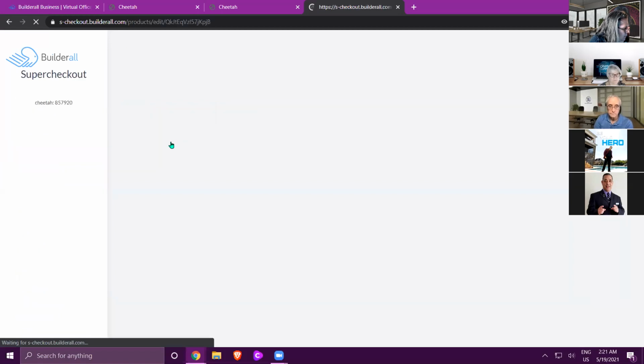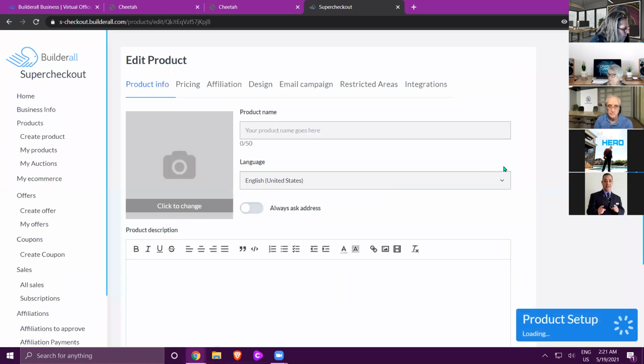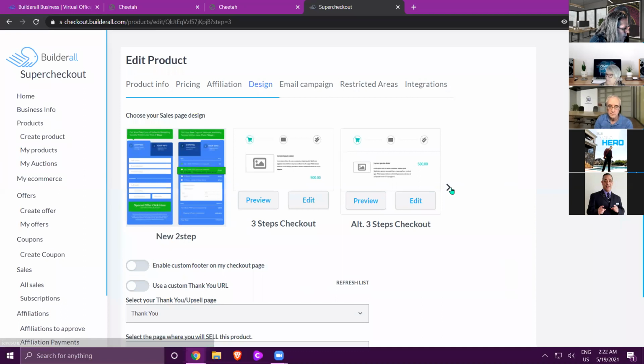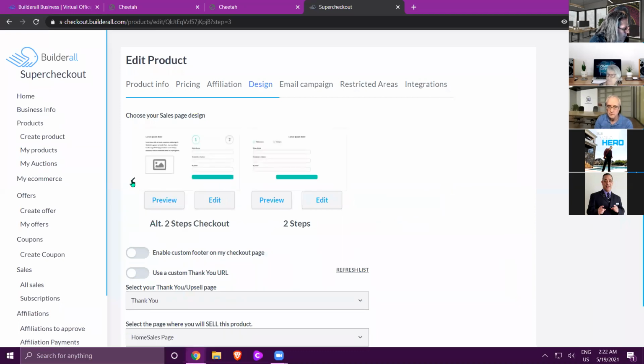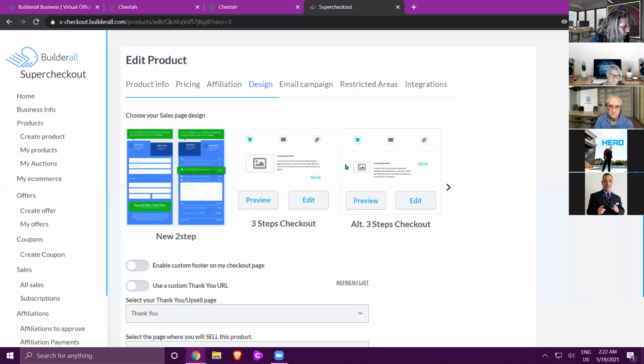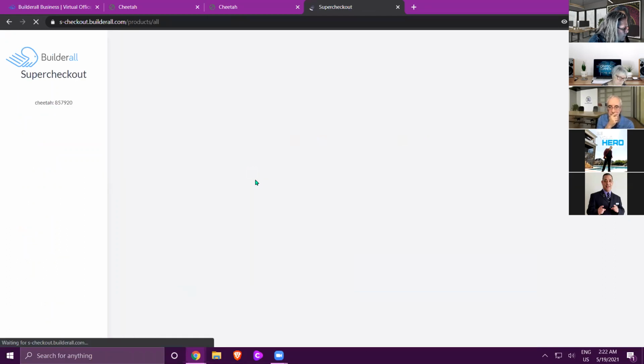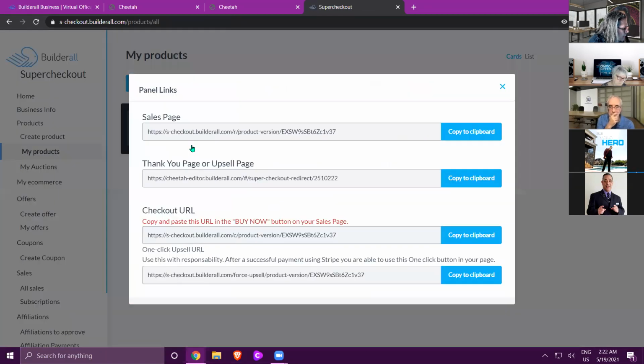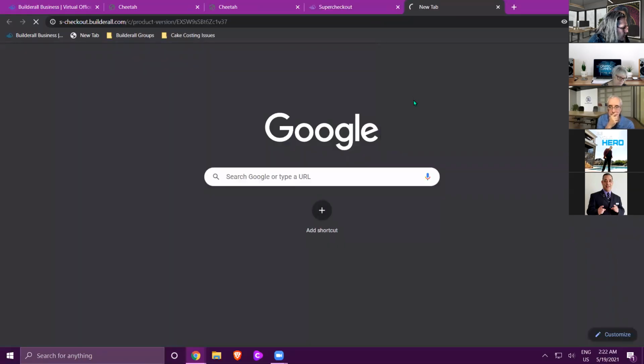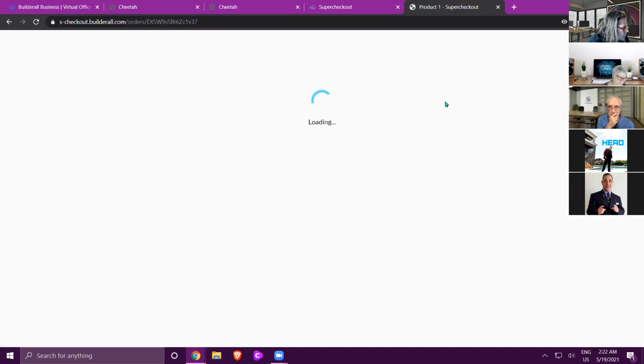Then the next one is the two-step. So let's go there. What happens is if you use the old three-step checkout, I actually need to show you what happens during that process. Sorry, bear with me. Link, copy. So I can show you the difference between the two.